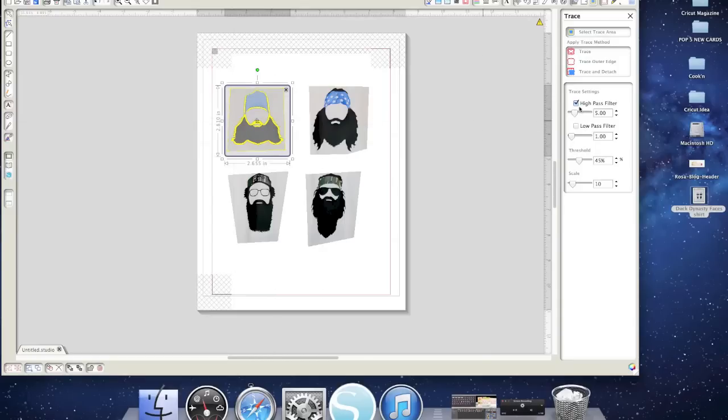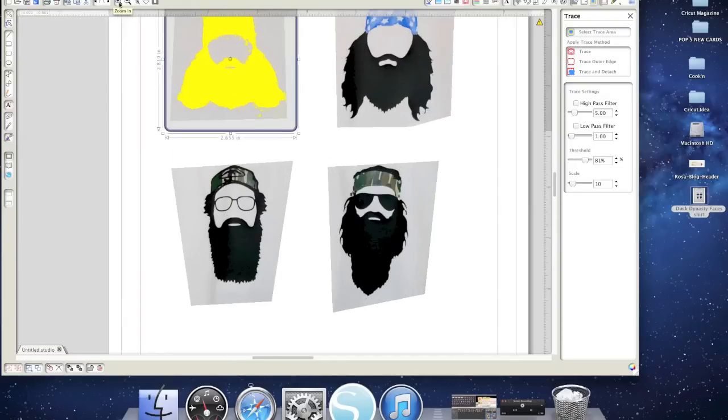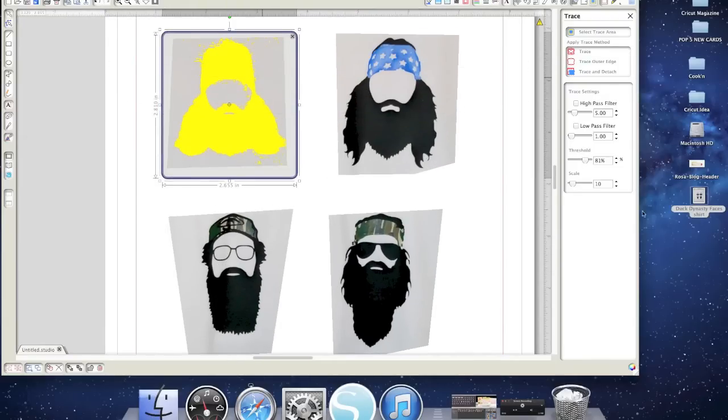What we want to do is turn our high pass filter off, and then we're going to bring our threshold up until basically the entire image here is coated in yellow. Now, as you can see, if we go too high in the threshold, you're going to start seeing these little dots. Let me zoom in so you can see that. And we don't want that. So you're going to slowly bring it down until the yellow is just the image of what you want. And then all we're going to do is hit Trace Outer Edge.